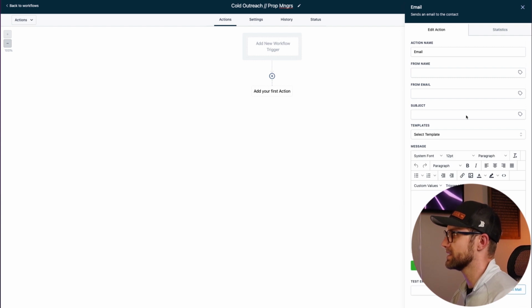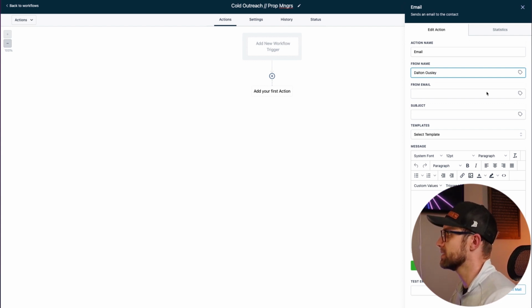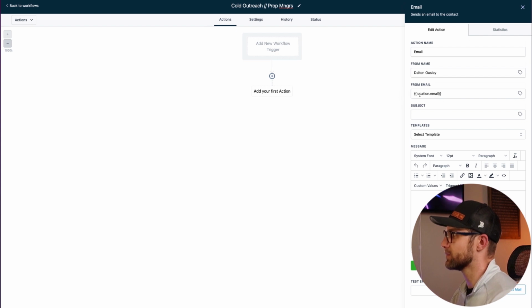So we're just going to do a plain text email. We can put whatever we want here on the right-hand side in terms of what's the from name? I recommend using your name for this, for example. So we'll go ahead and just put my name in there like so. From email, I can specify what email I want this coming from. So I'm just going to use a custom value for this and say whatever email is tied to my account email. You can see that pulls through as location.email. And then the subject.